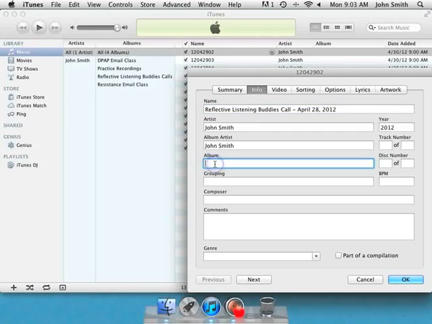And then the other thing I do to help organize them is I create albums that help me separate the different types of recordings I do. Since this is a Reflective Listening Buddies call, I'm going to put it in that album. The first time you do that, it'll just create that album. When you start to type it in after you've done the first one, iTunes will attempt to auto-complete whatever that album name is. So I've got a name, I've got my artist name, and I've got an album. That's all I need to do for that one.